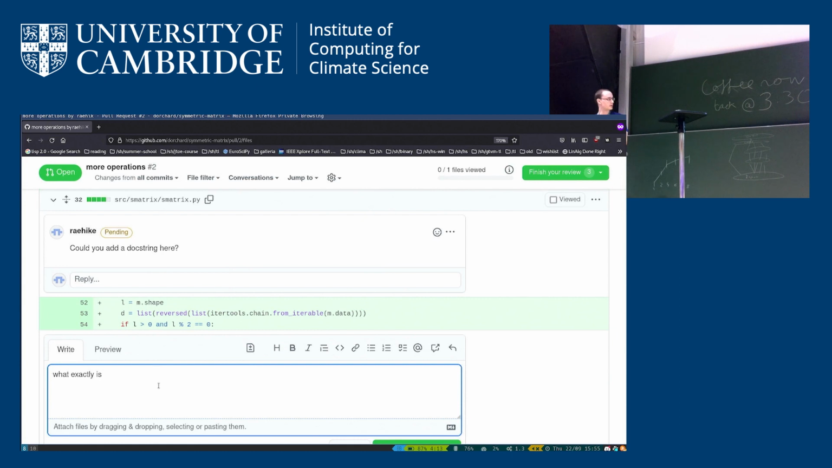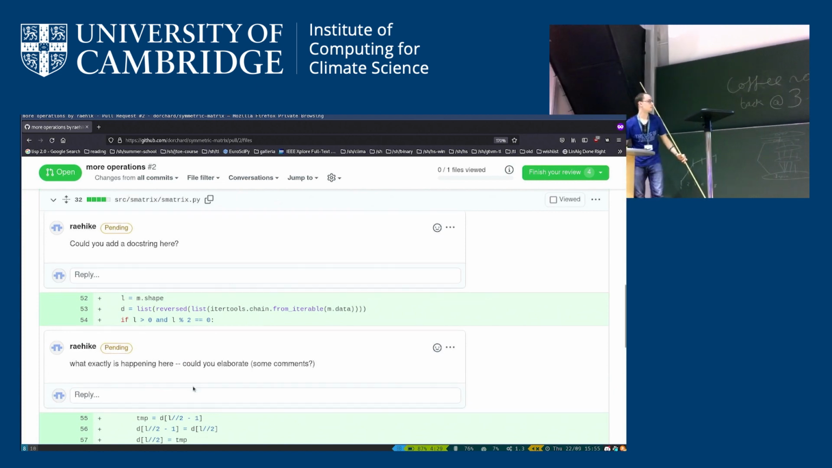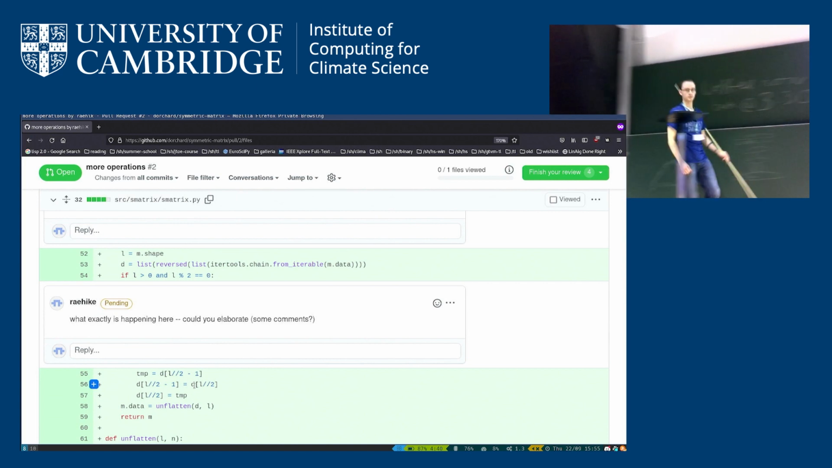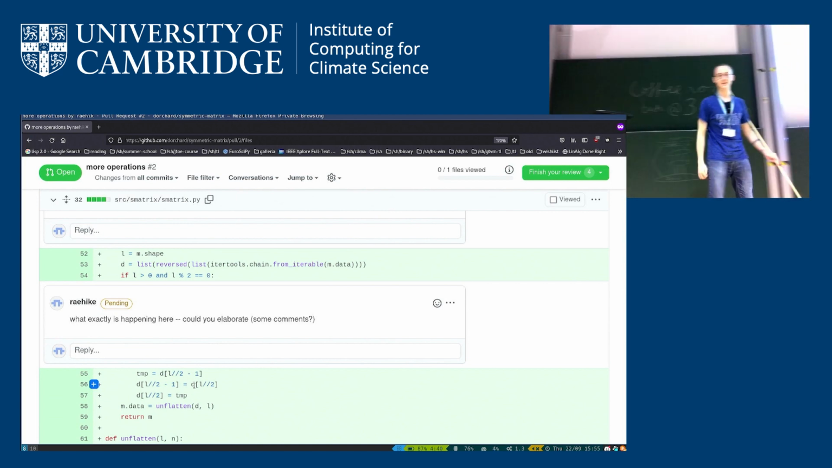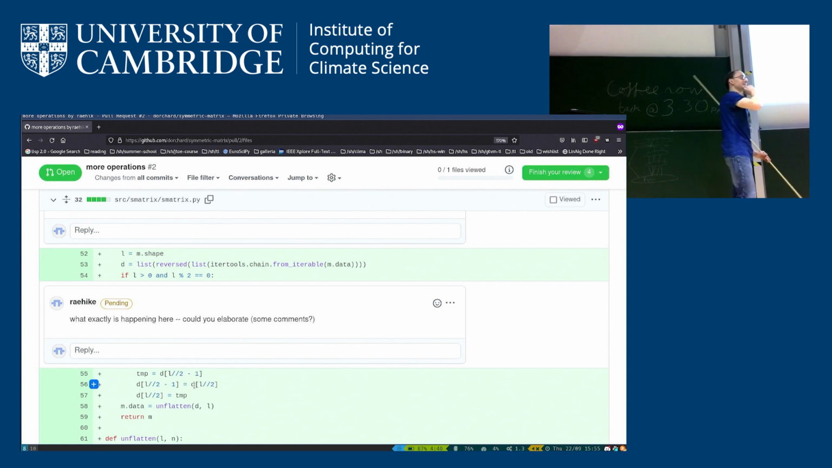What exactly is happening here? Could you elaborate? Some comments. Okay. So, are we being charged per letter for variable names? That's a very good point. Yes, Jack, in a sec.